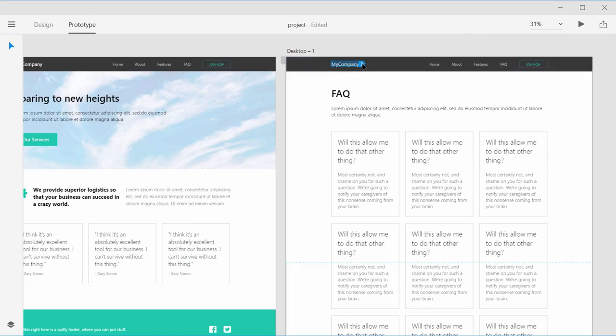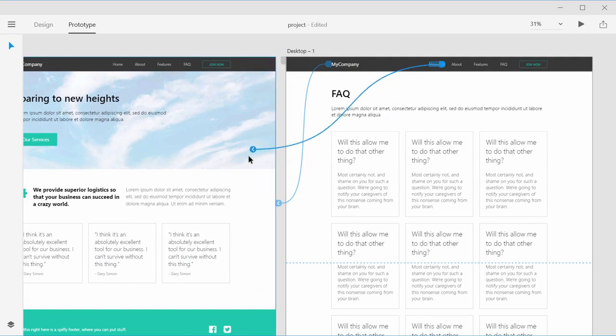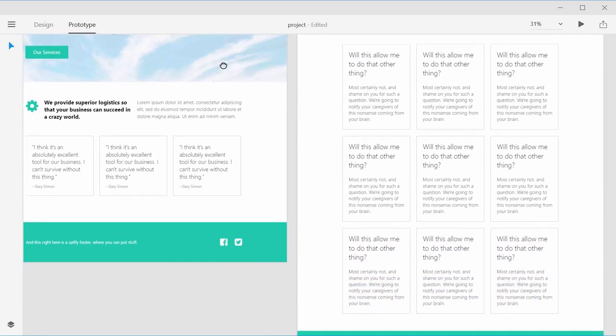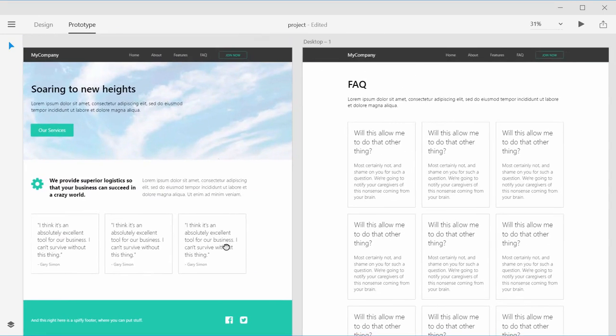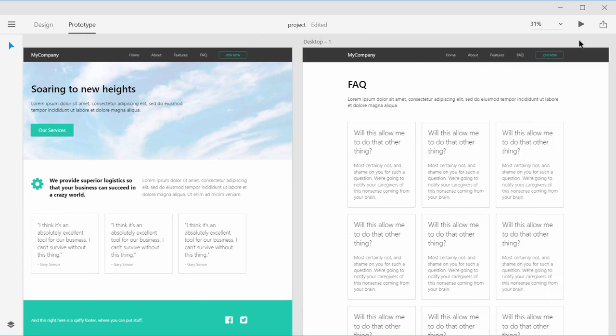Also, if we click on the logo, we'll make it go back to the home page. Same thing if they click on home. Fact doesn't go anywhere. Nothing really goes anywhere else apart from that. So now it doesn't really matter which tab.